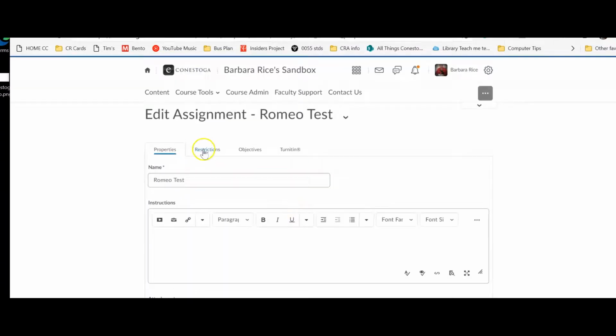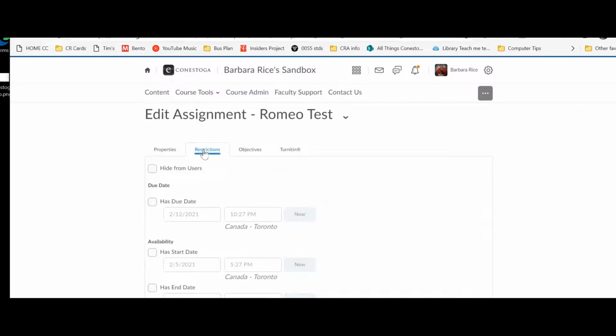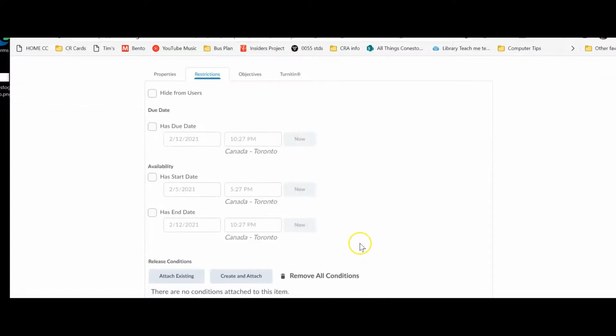Go up to the next window, which would be restrictions. And you can hide from the users so that you could have this set up ahead of time and then just open it closer to the time. It has a due date and it has an end date. Availability is the start. The difference between due date and end date: if you put in an end date, it means that it will shut and they can't put it in after that time.